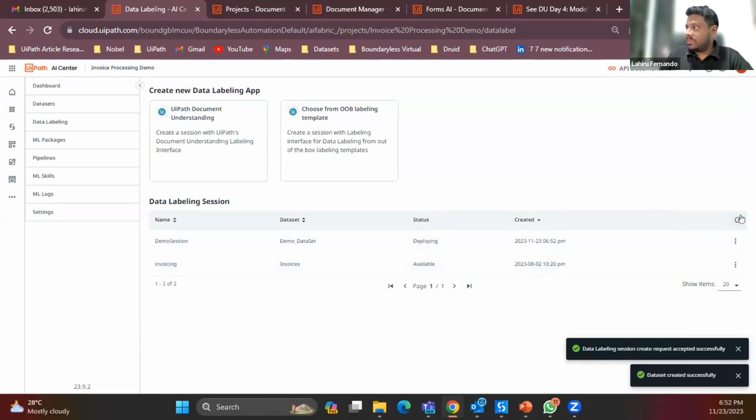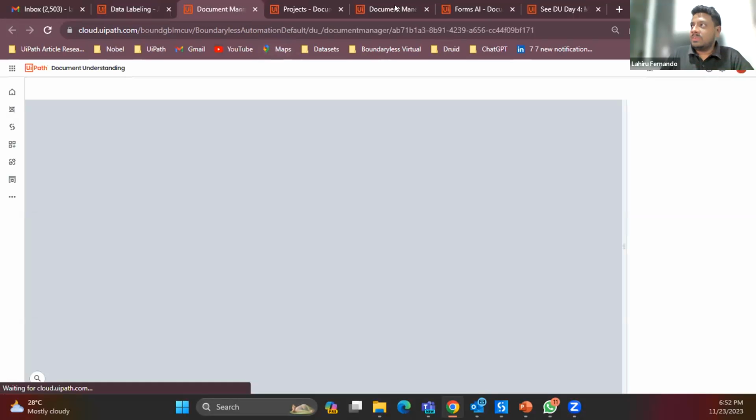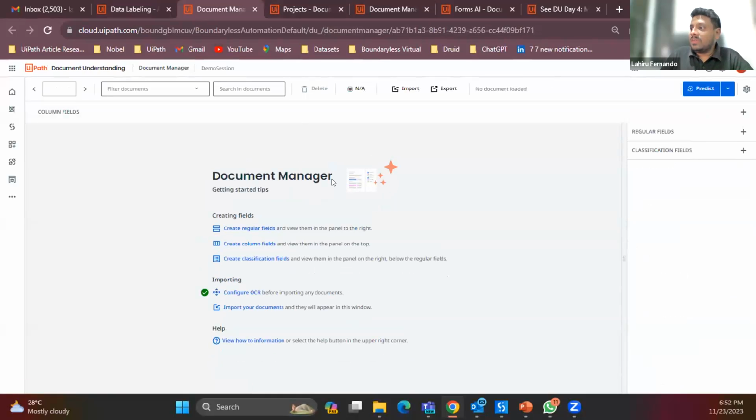Yeah, and this will give you the labeling session that will take you to the document manager. This same screen that you saw earlier. And from here, you can define the regular fields that you want to extract, the column fields that you want to extract. And this is the thing that I called you as schema.